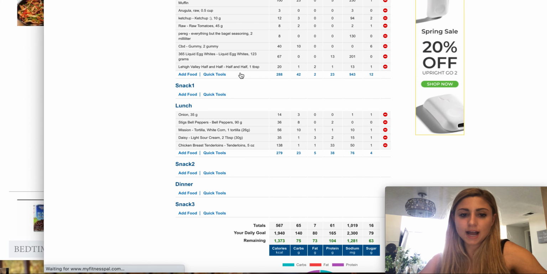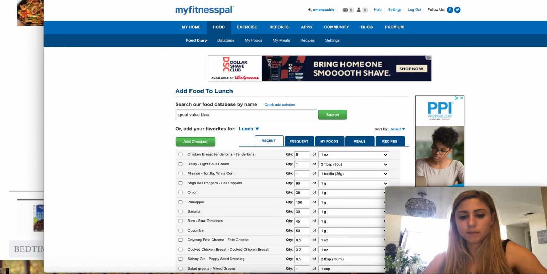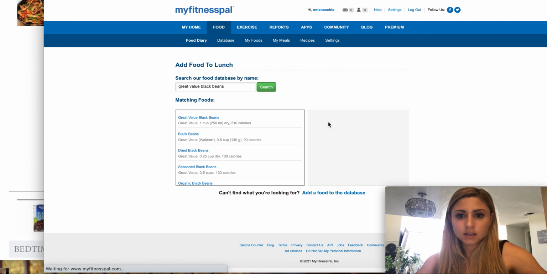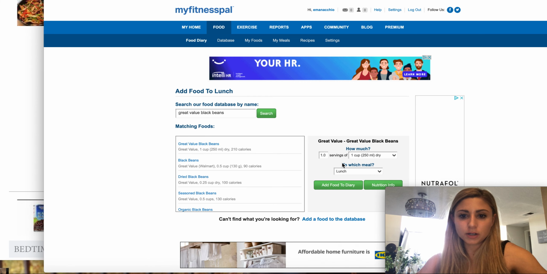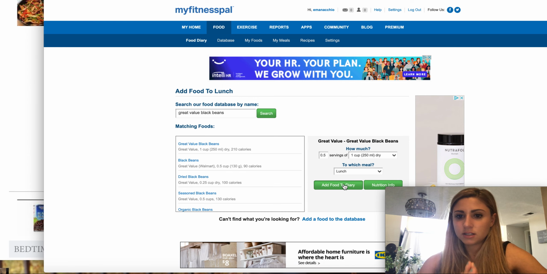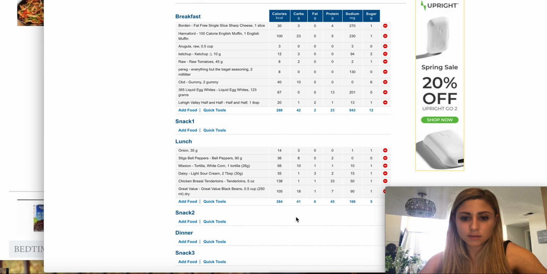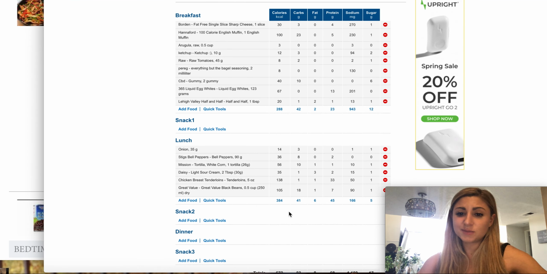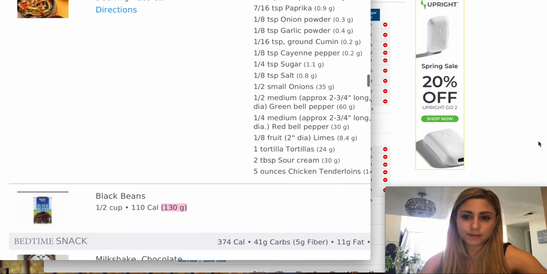So we'll go in and we'll add that as well. So we'll just search great value black beans. And we will search for that. This is 1 cup here, but we're not doing 1 cup. We're doing 1/2 cup. So you can change that to 1/2 cup. And that should give us the correct macros here. Again, there will be some slight variation. It's best if you scan it because that's going to be directly what's on the can. This one is down 5 calories from this one, but it's very, very similar.